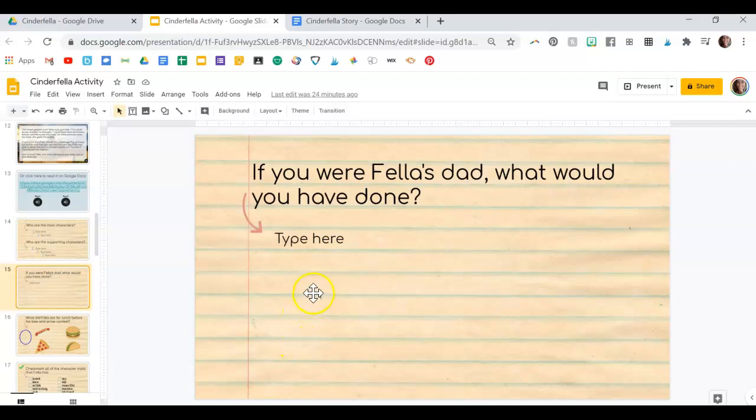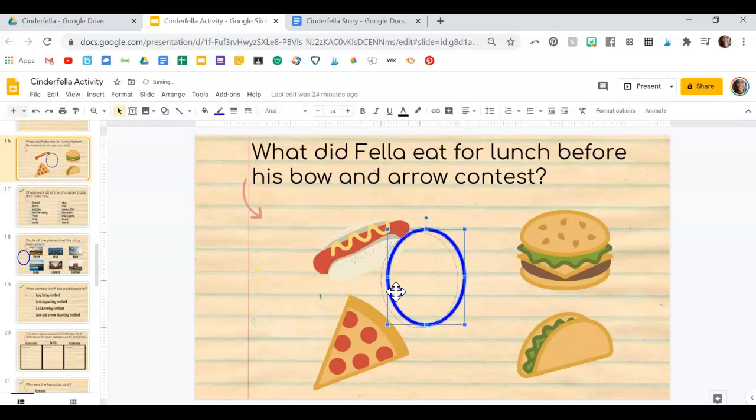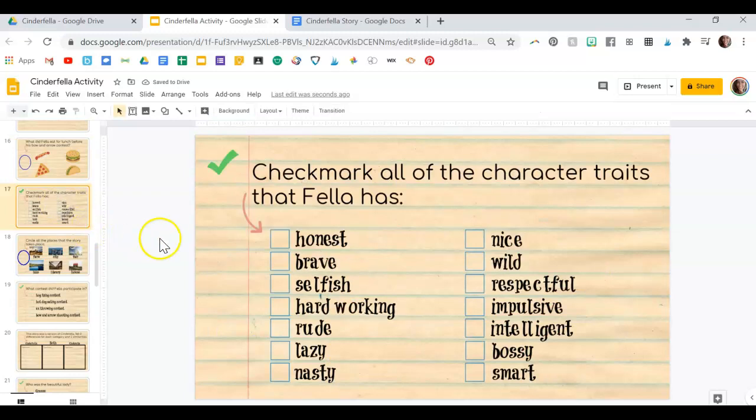If you were Fella's dad, what would you have done? So just an advice slide. For this one, they're going to be moving this oval to the correct answer. So they're going to read the question and then they just click and drag this to circle the correct picture. We talk about character traits here for Fella. So they're just going to click and drag the check mark to which ones they believe Fella is.